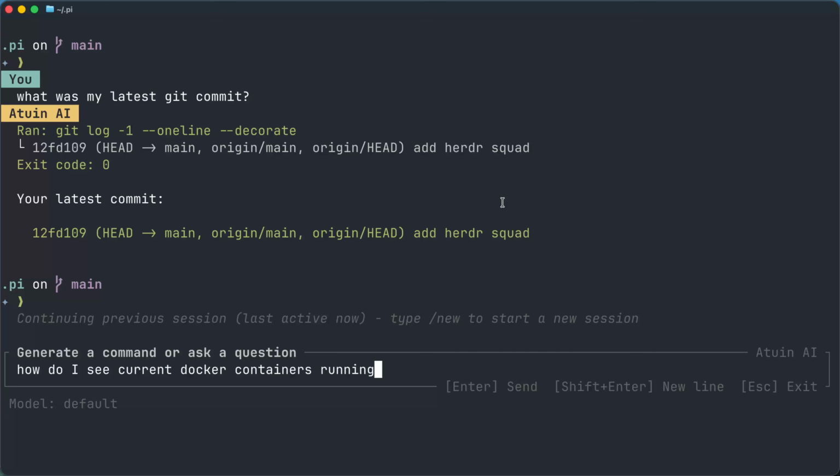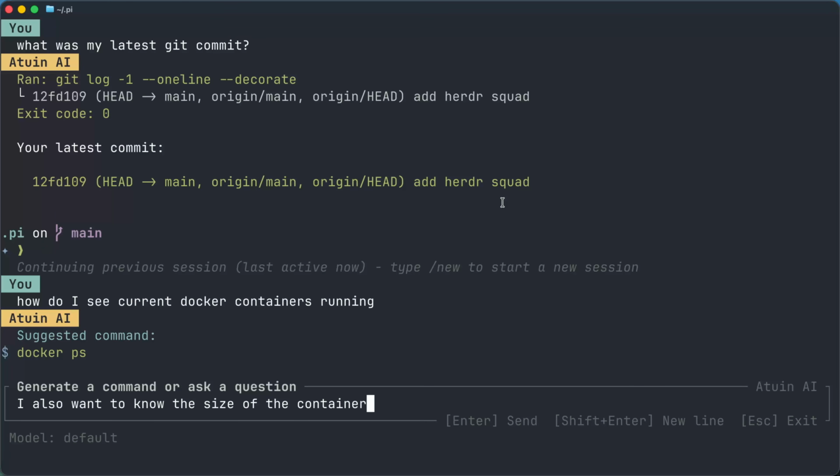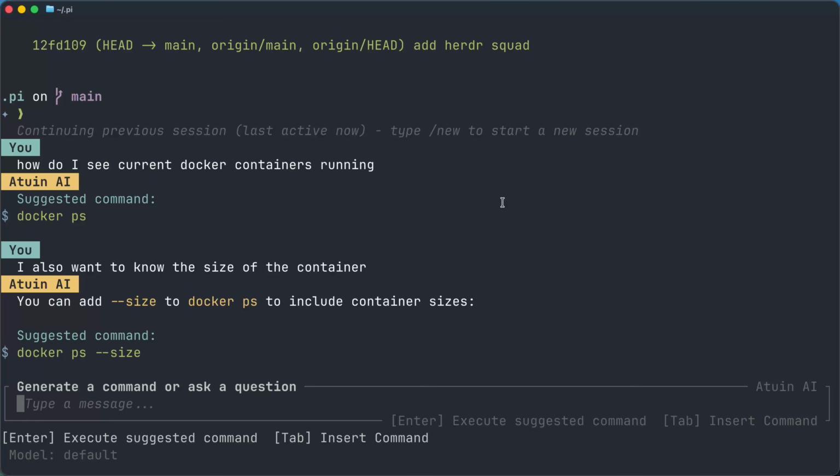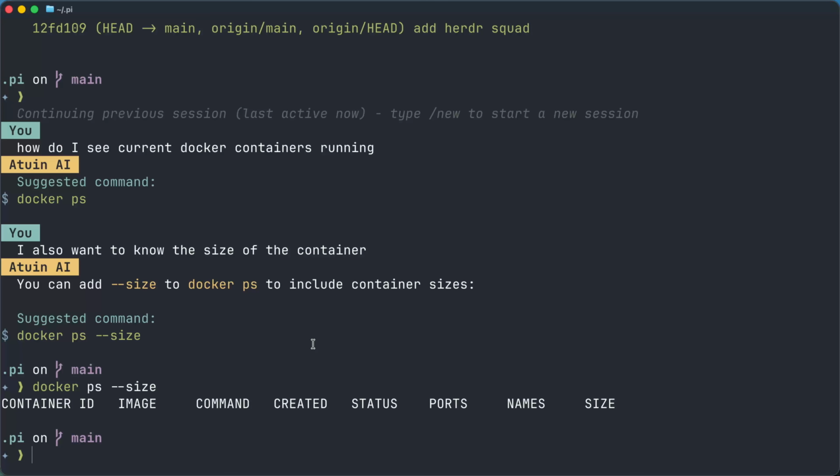How do I see current Docker containers running? It will give a suggestion. Then I can follow up. I also want to know the size of the container. Then it suggests this. So if I now press enter, it will execute the suggested command. If I press tab, it will insert the command. So let me do enter. I have no containers running, but this is how it will work.